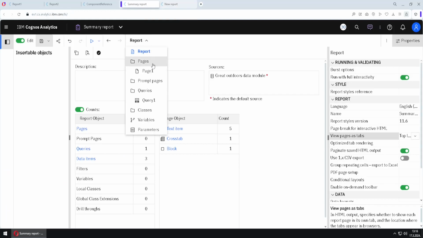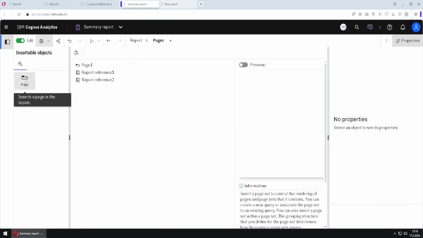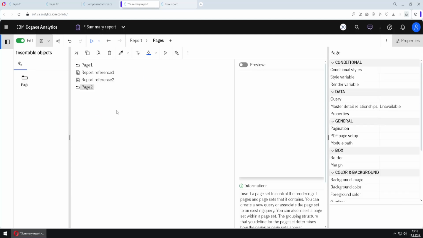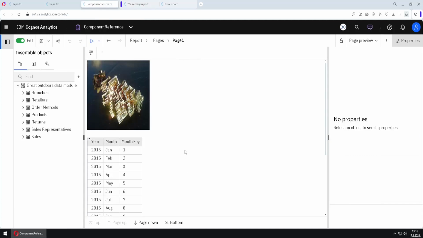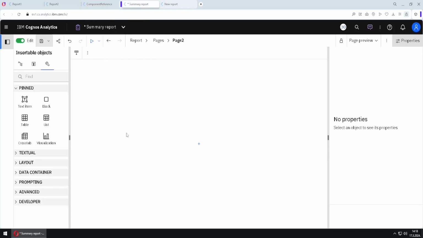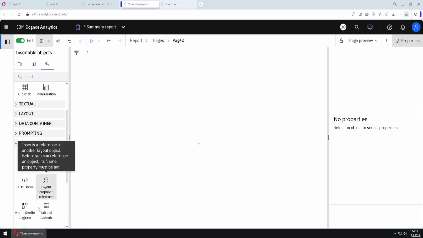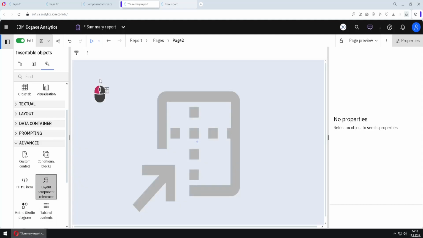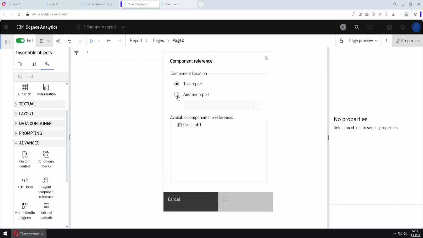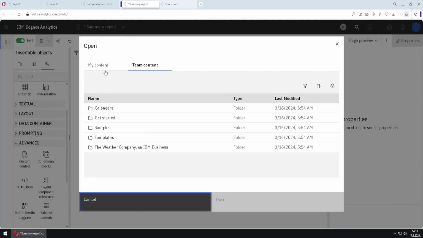I will then add another page here. I will add just this normal page, and I will get into this page, and now we will reference those objects from this component reference report. Let us now go to summary report, and here inside the toolbox we will go to the advanced section, and we will use this icon, layout component reference. I will drag it here, and we will choose this option, another report. We will click on these 3 dots to find that other report.